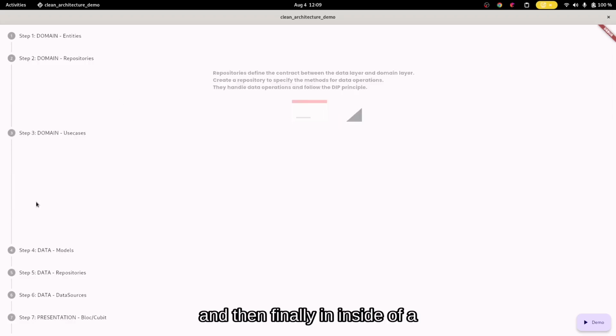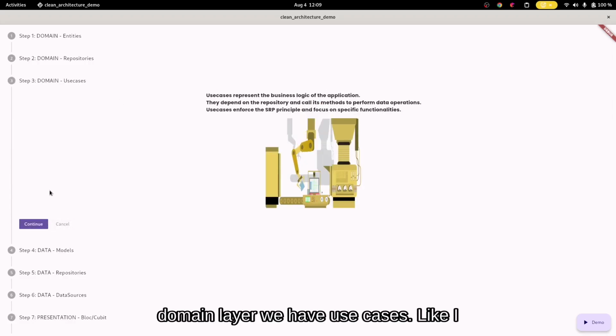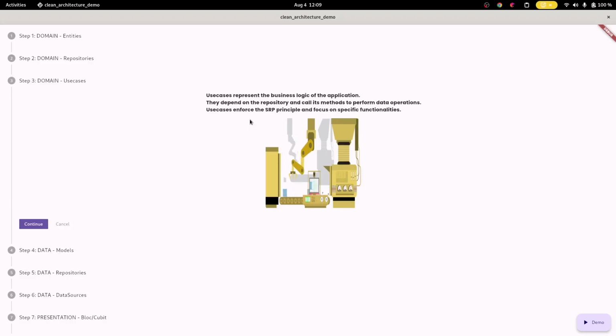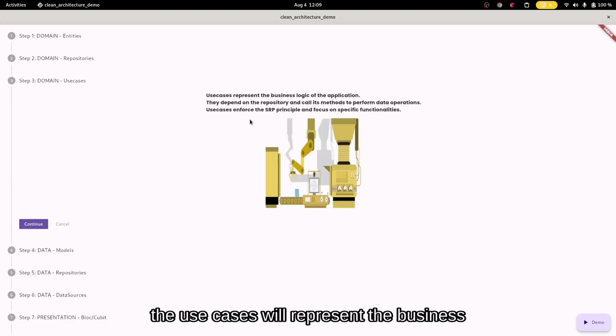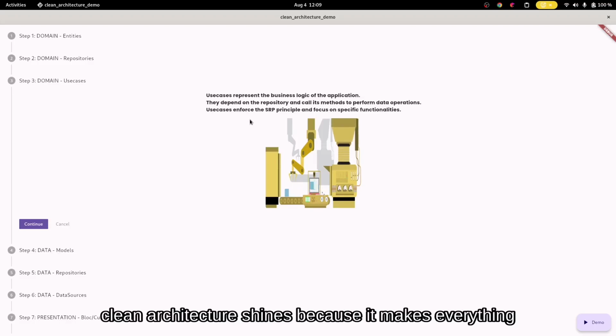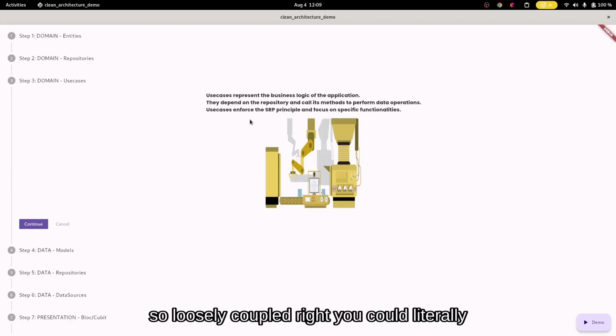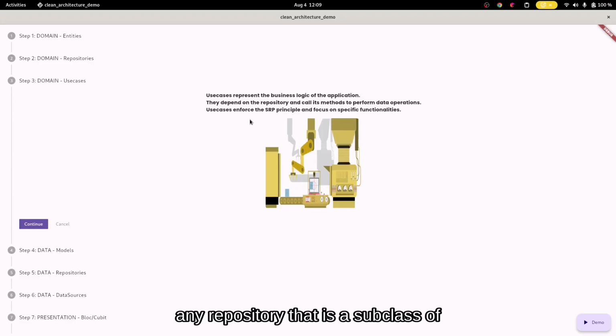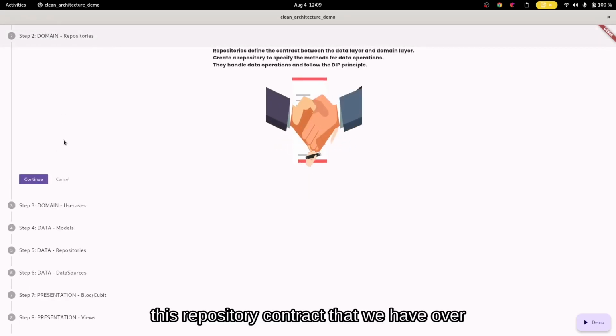And then finally, inside of the domain layer, we have the use cases. Like I told you before in the previous session, the use cases will represent the business logic of the application, right? So they also depend on a repository. It could be any repository. This is where clean architecture shines, because it makes everything so loosely coupled, right? You could literally give it any repository that is a subclass of the repository contracts that we have over here.